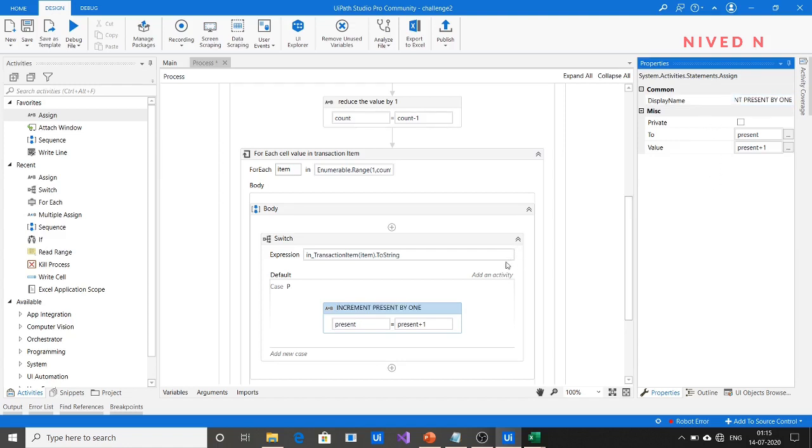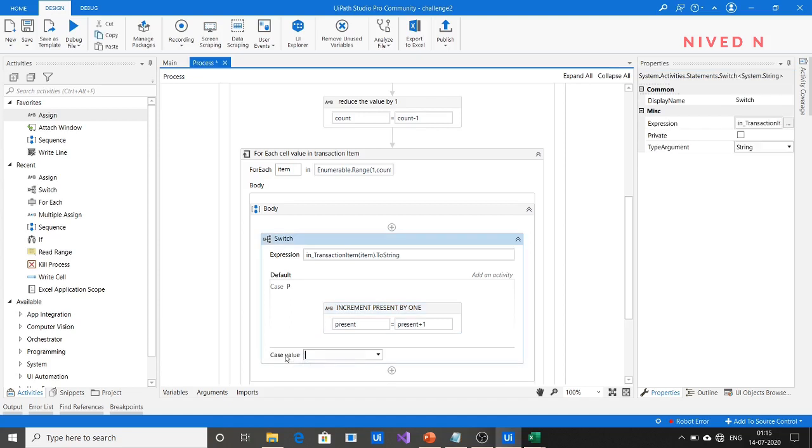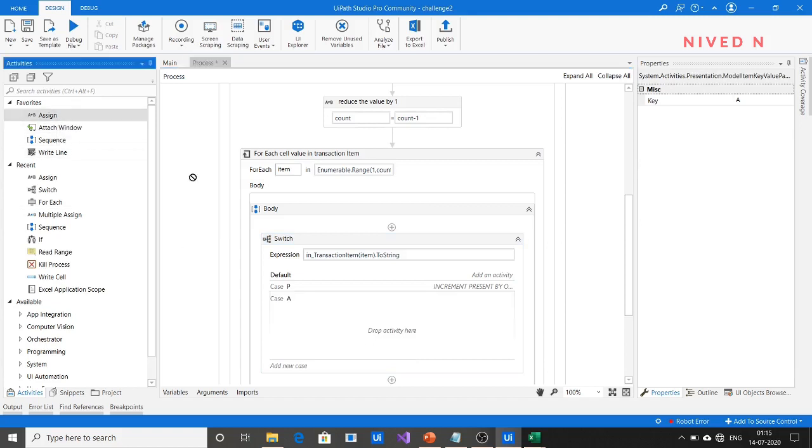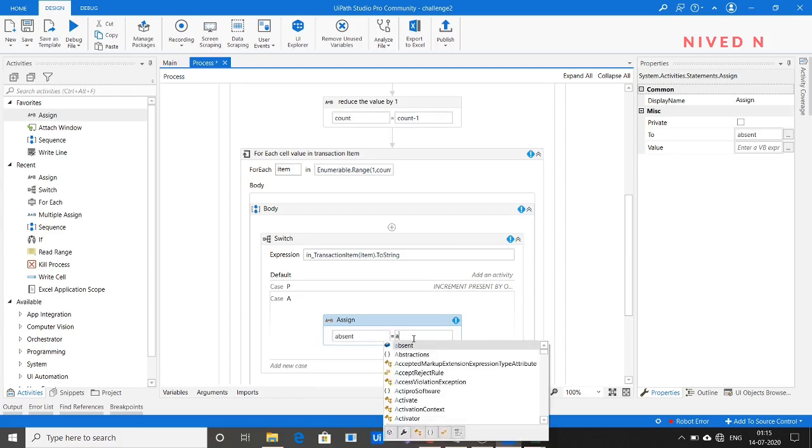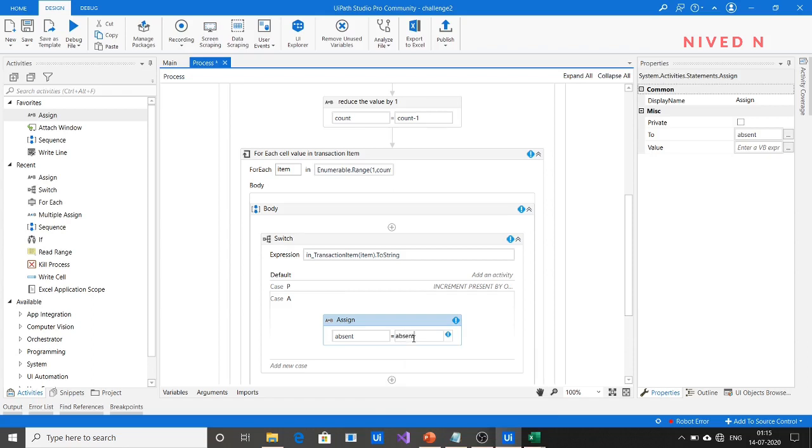Okay, so this is our first case, when the case value is present. Next condition is when the case value is absent. Just think, when the case value is absent, what do you have to provide? We have to increment the absent variable by 1. Absent plus 1. So what you have to do here is increment absent by 1.